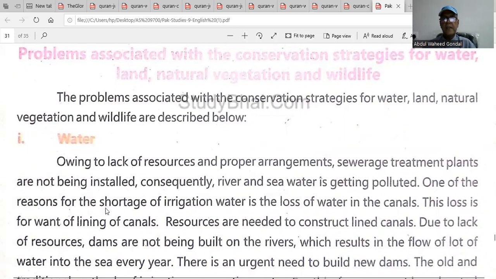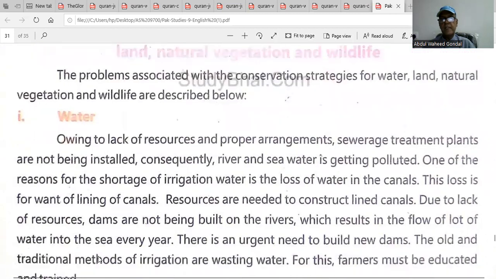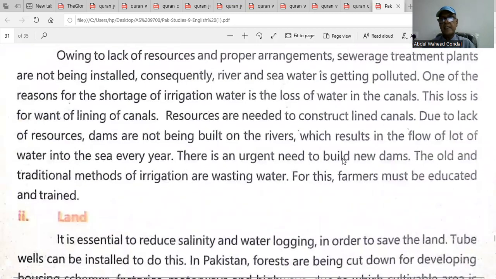One of the reasons for the shortage of irrigation water is the loss of water in the canals. This loss is due to the lack of lining of canals. Resources are needed to construct lined canals. Due to lack of resources, dams are not being built on the rivers, which results in the flow of a lot of water into the sea every year. There is an urgent need to build new dams. The old and traditional methods of irrigation are wasting water. For this, farmers must be educated and trained.